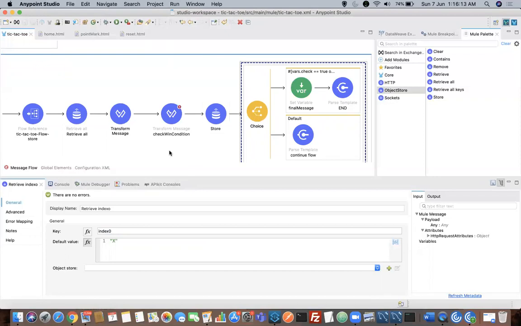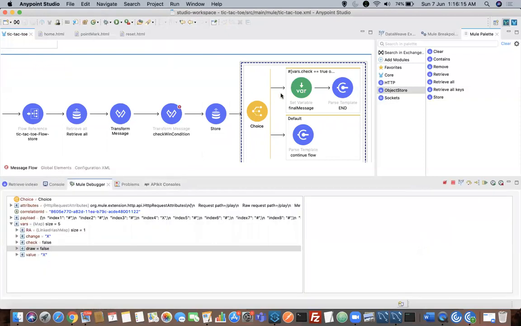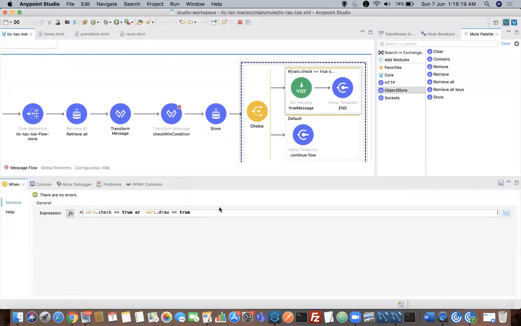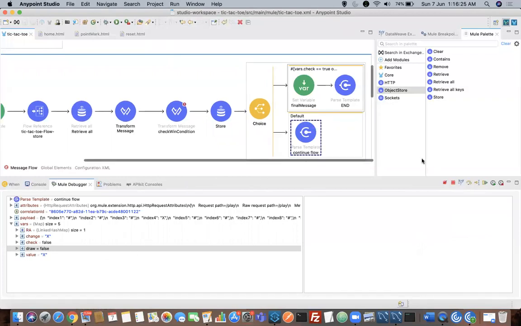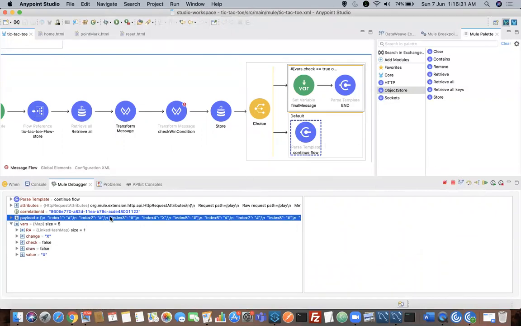Okay, now I am having a choice router over here which checks whether vars.check equal to true or vars.draw equal to true. Now in this case both are false, so it will go to default where it will continue our flow. And you can see currently my payload value is assigned with 1, 2, 3, 4, 5, 6, 7, 8, 9. Now the fourth value is assigned to X that we got from retrieve all.